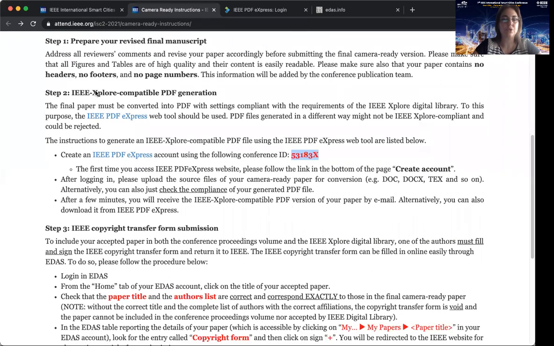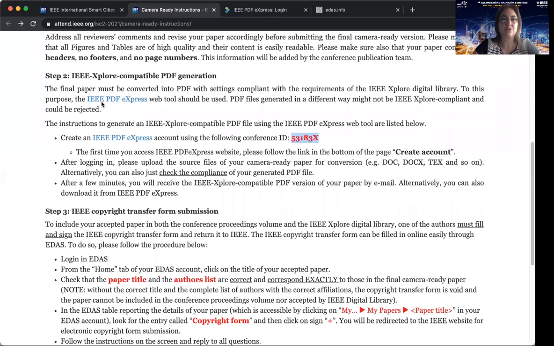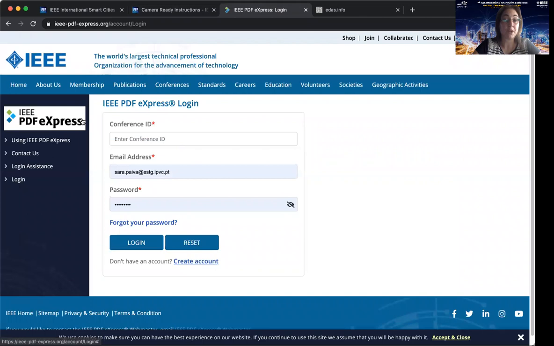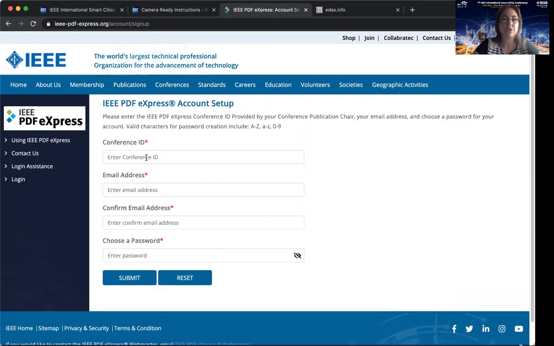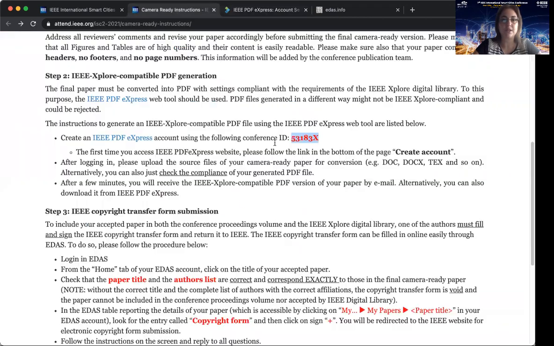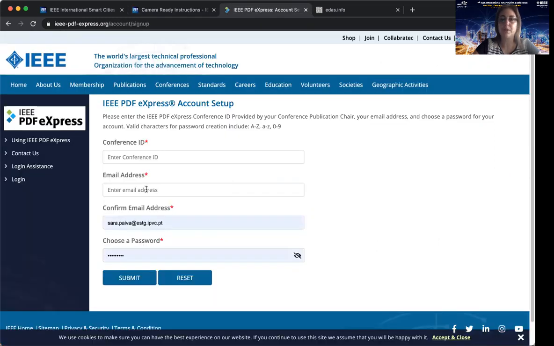Step number two is for you to go to this tool, IEEE PDF Express, so you generate a compatible PDF file. When you click this link, you go to this page, and one of the things that you should do if you do not have an account is to create an account. To create an account, you should use the conference ID that is here in this link, enter your email, confirm it, and then choose a password.